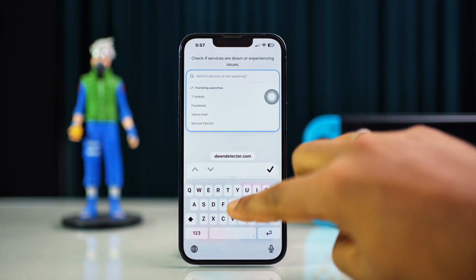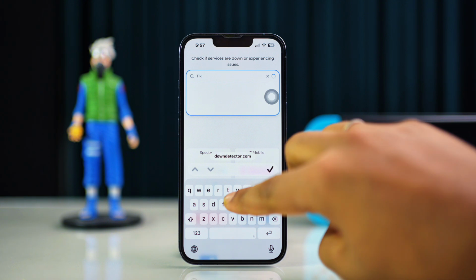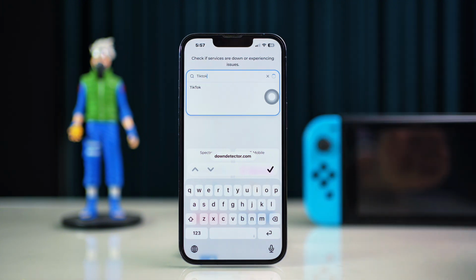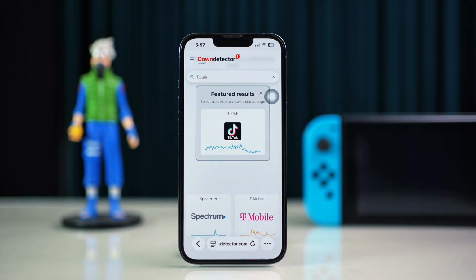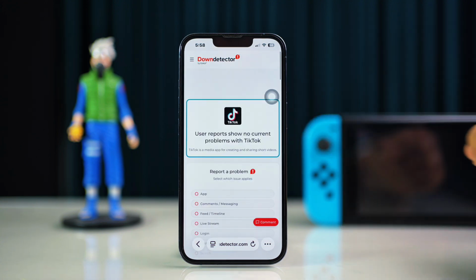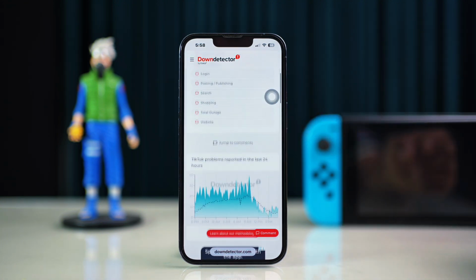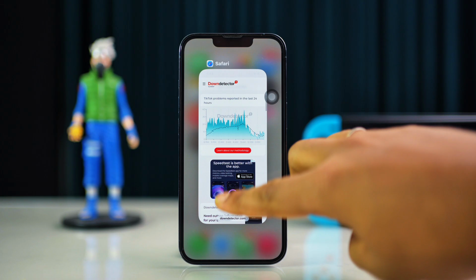Now search TikTok. Next, tap TikTok from here. Then scroll down. Here you can see whether the official TikTok app is down or not. If not, then follow my next solution.